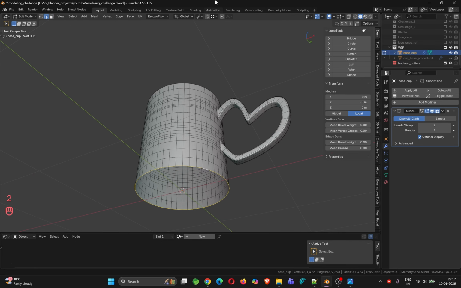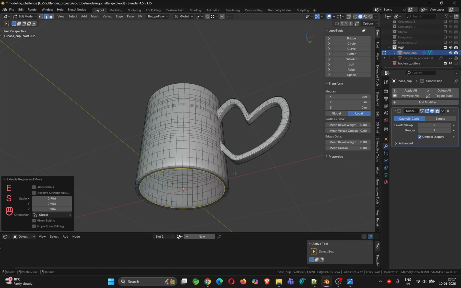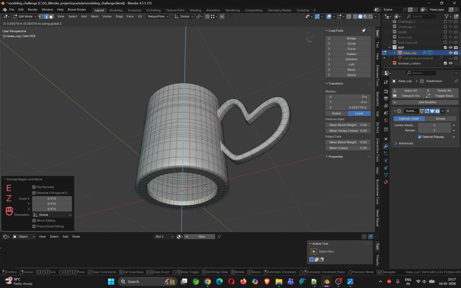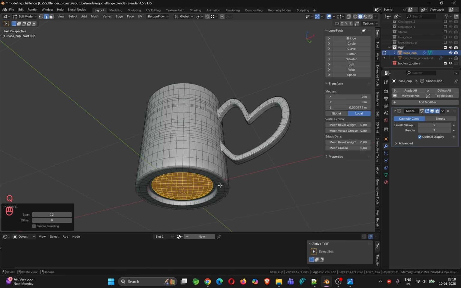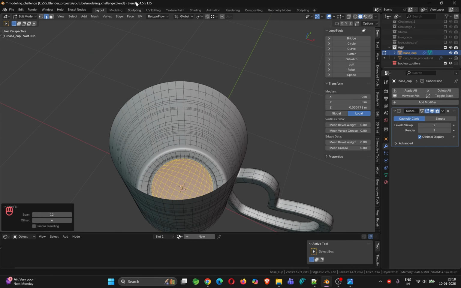Now what I'll do, make sure it is on the median point, extrude it a little bit like this, extrude it again a little bit. Okay, extrude it along Z, and you can just apply grid fill to it. So yeah, I think that's it.